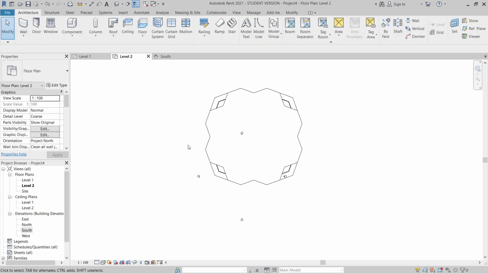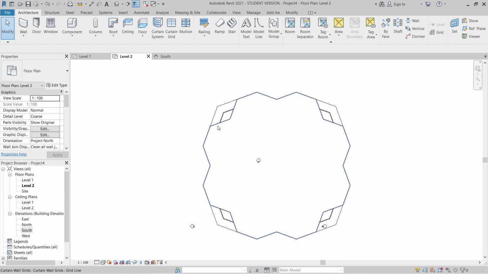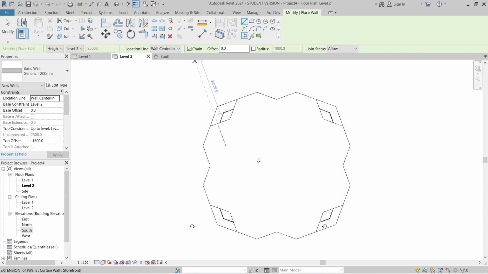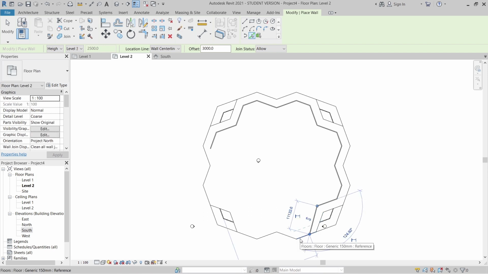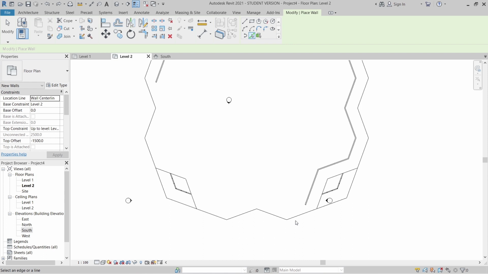Go to our level 1 here, and I need to pick here also. And basically I'm going to use WA as the shortcut key again. Pick line, same as our previous process. Make it about 3 meters for offset, and this one is correct. We just follow here. Okay, sorry, let me hit Ctrl Z first.